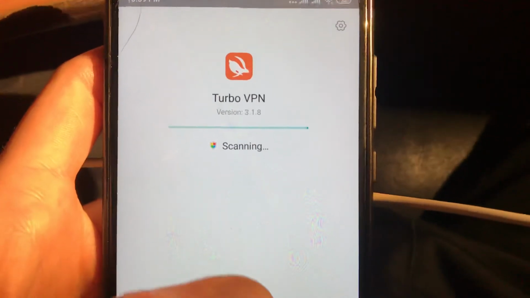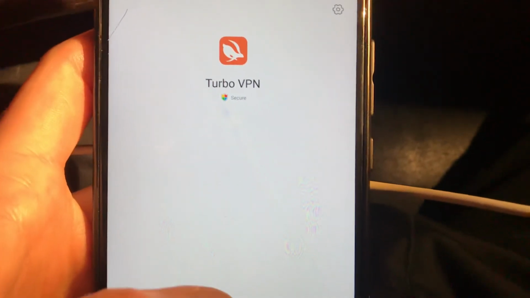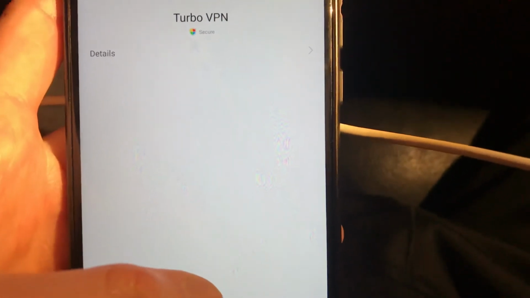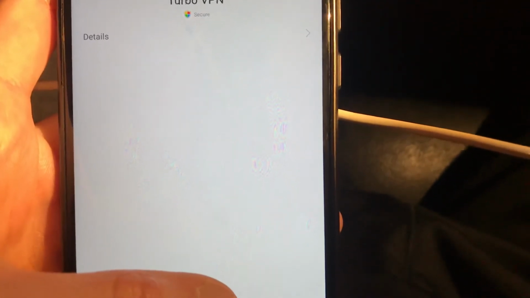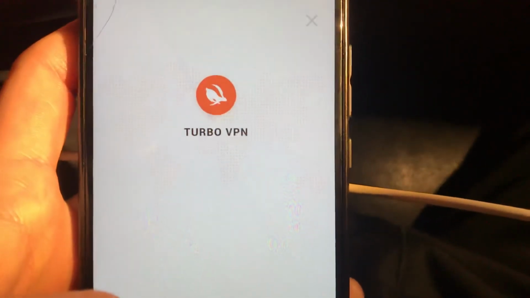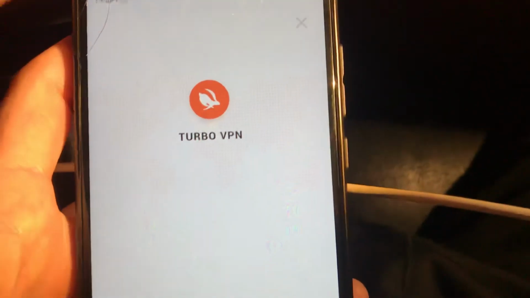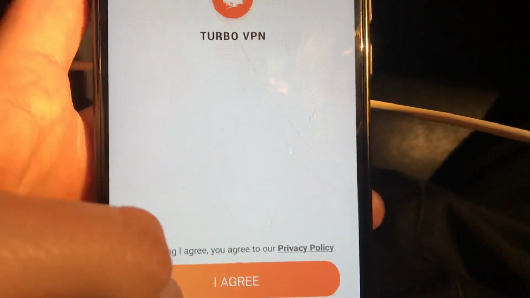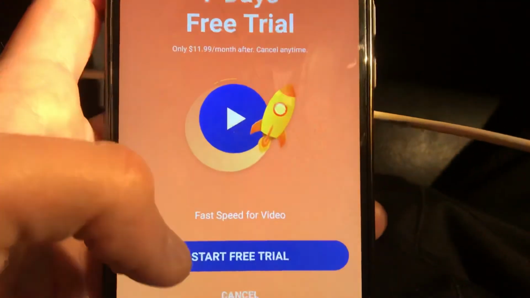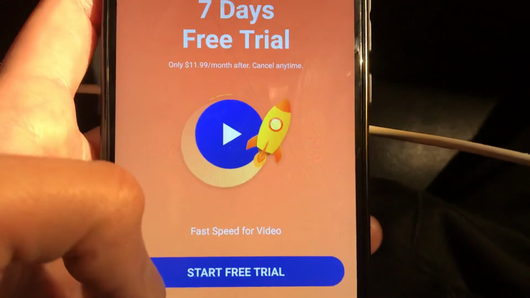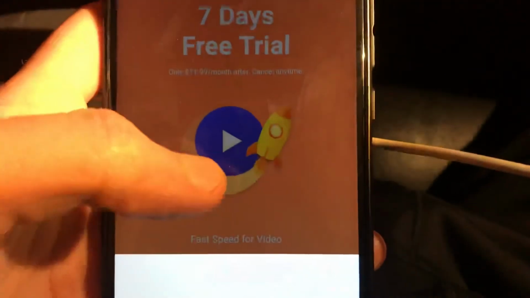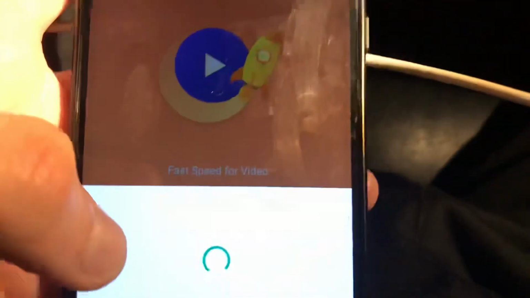Now it's scanning all installed files and proposes that you open your application. So here you can see that we can choose open, just click on open, and it will start. Just click I agree, start free trial. Here you can see that we can also use a 7 day free trial.